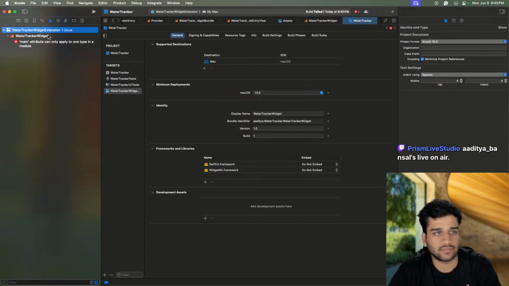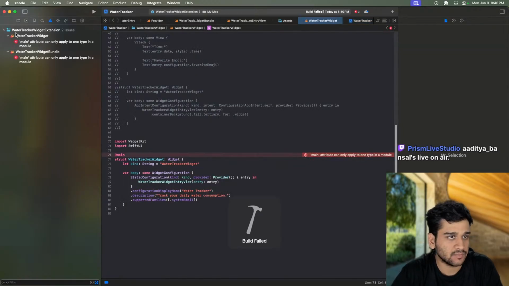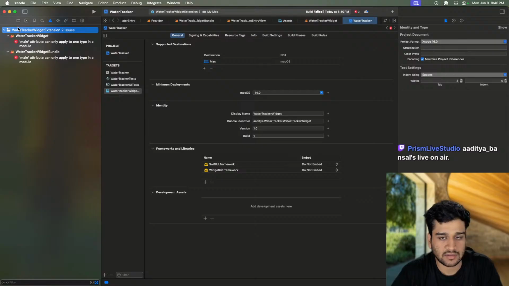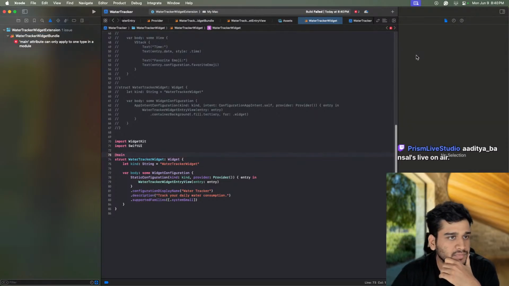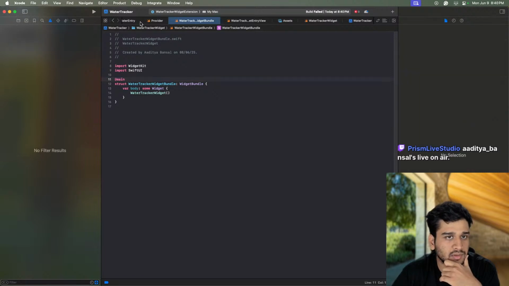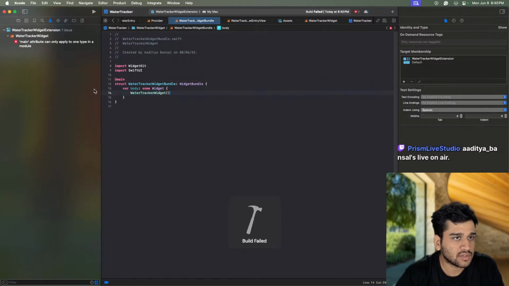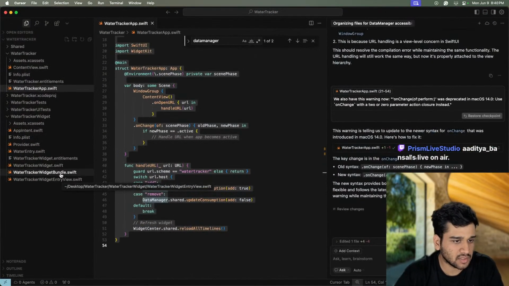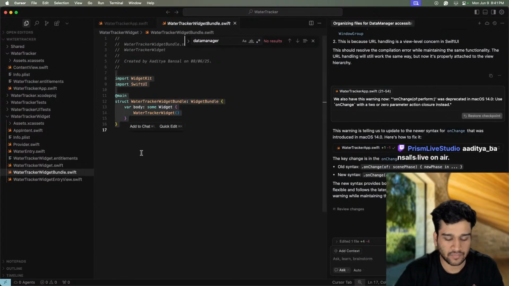If I go Control B again, yeah, I'm getting it in the extension. Why is this added in the bundle? Okay, so these were not the files I thought they were. They're water tracker widget and water tracker widget bundle. So okay, this is the issue.